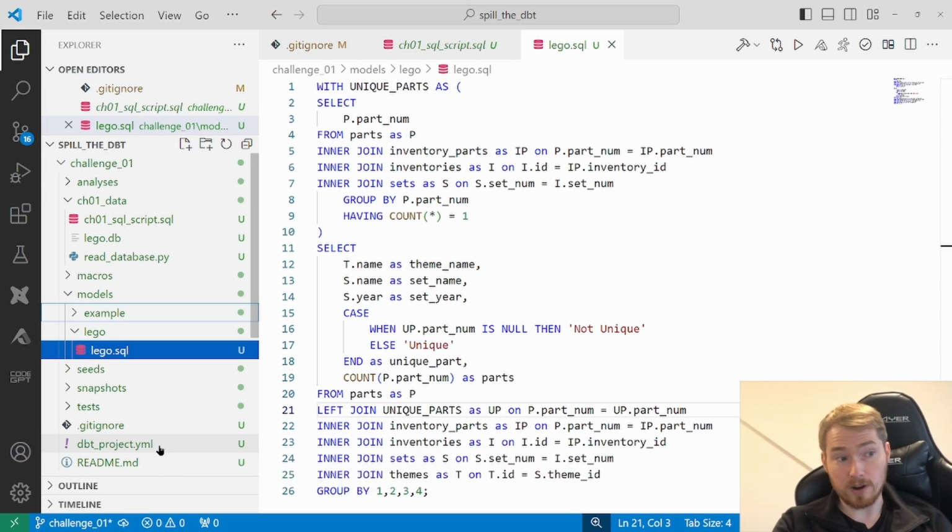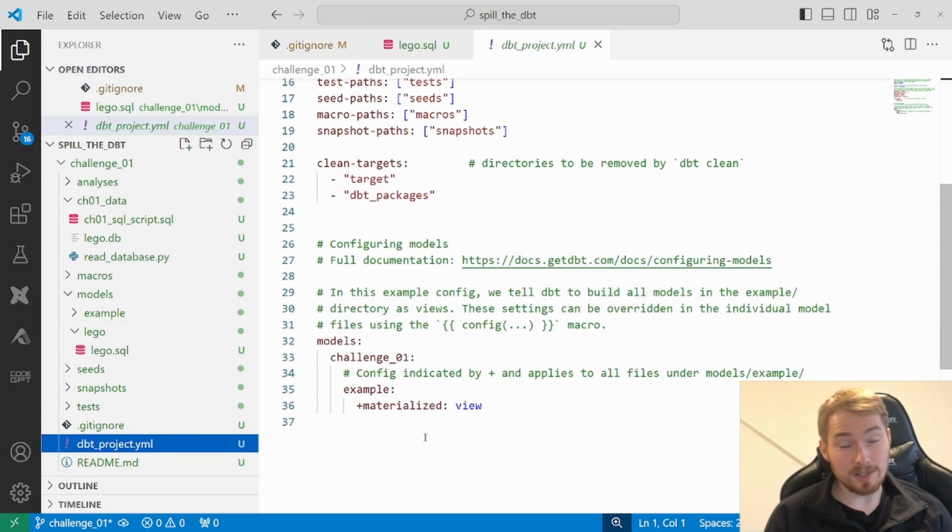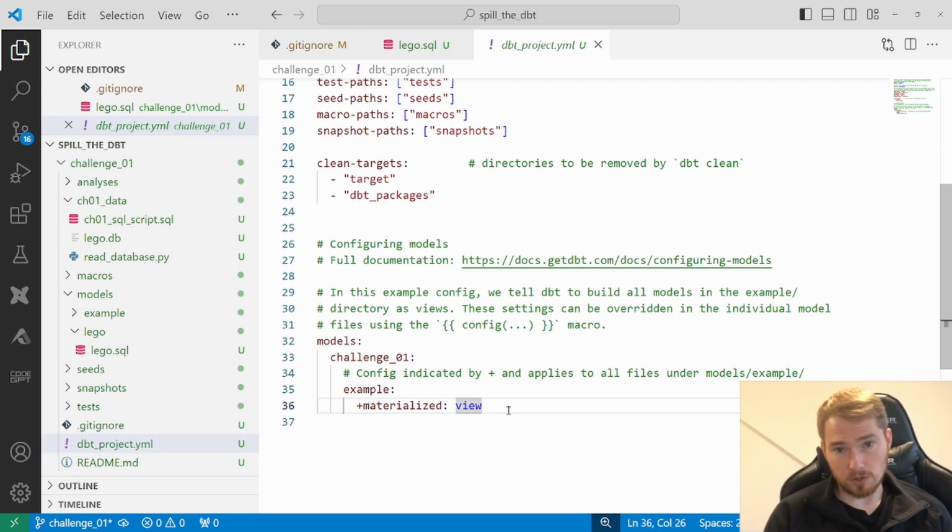dbt project YAML file. If you scroll down in your dbt project YAML file, you'll come to this section here where it defines what happens with the models. So in this case, example, so anything that is created running that model will be materialized as a view by default. This can be overwritten in the individual SQL scripts, but more on that later. So for my project, what I need to do is go and add another line in for Lego and then to say how I want those results to be materialized.